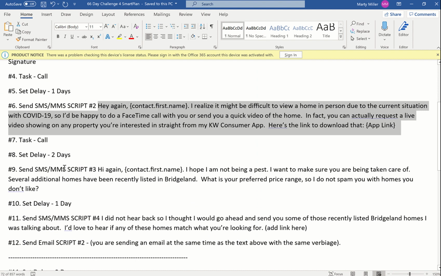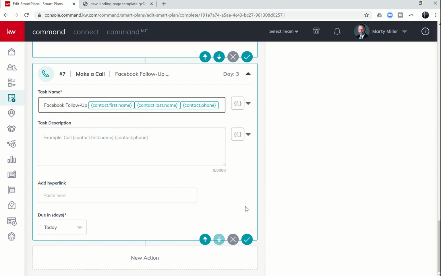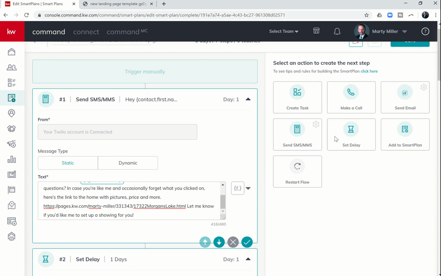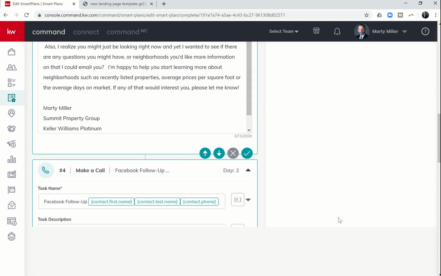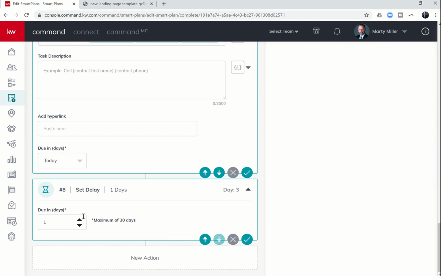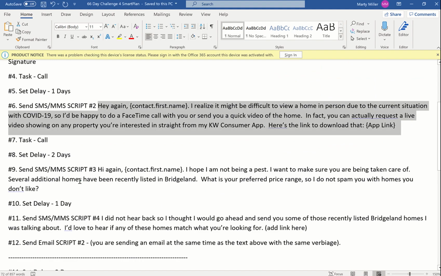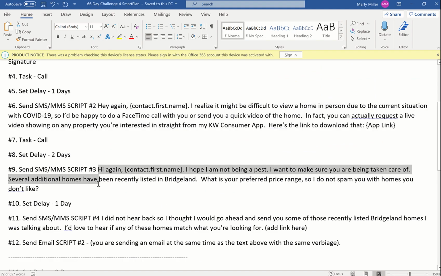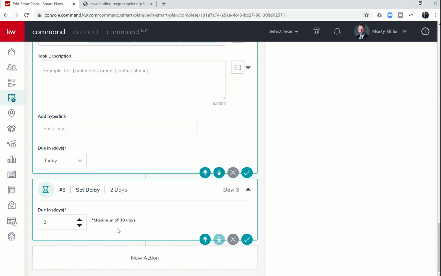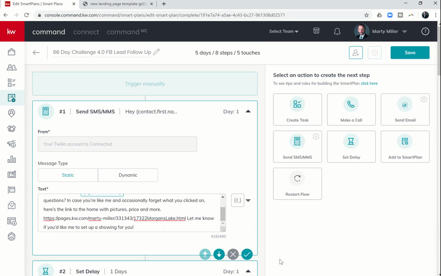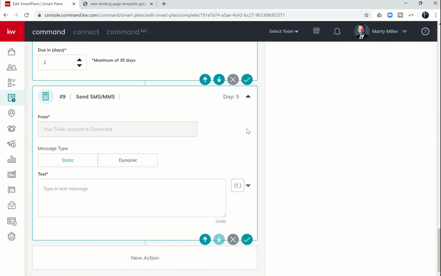All right, so step number 8 is to set a delay now for 2 days. So let's go back up to the top and let's set another delay. And this one, so we hit them hot and heavy for 3 days in a row. So now we're going to slow down just a little bit. So we're going to wait 2 days and then we're going to send them another text message. So let's copy this text message in. Step number 9. And let's go back up, add an SMS MMS, and then scroll back down.